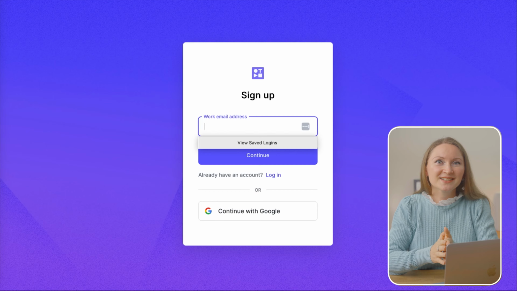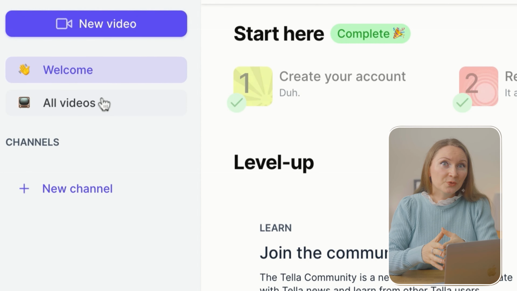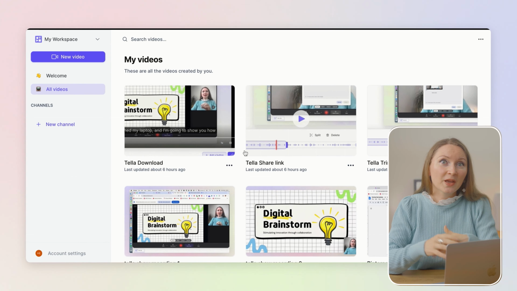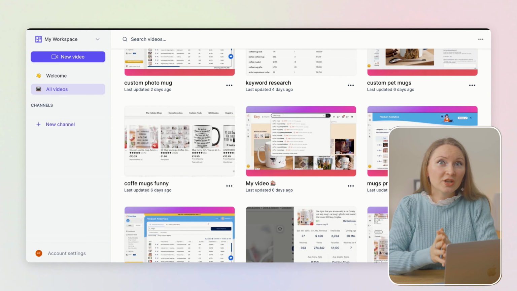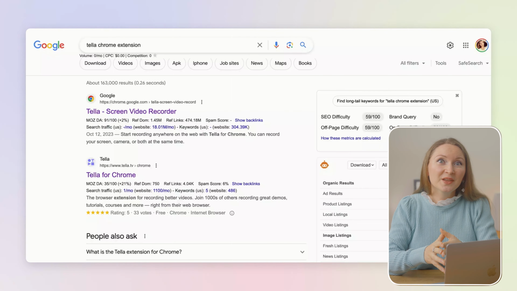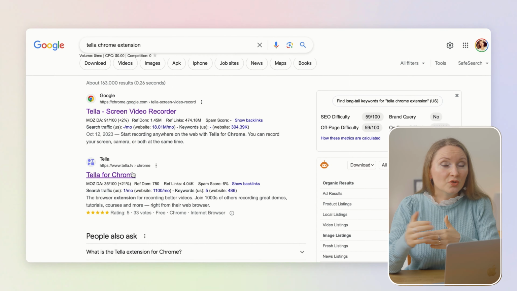Now create a Tella account. It's free for 7 days. Your dashboard will guide you through, showing you the video tutorials. When you already have some videos, you will also see them here in this dashboard, and this will be your past recordings. Or you can also install Tella Chrome extension.